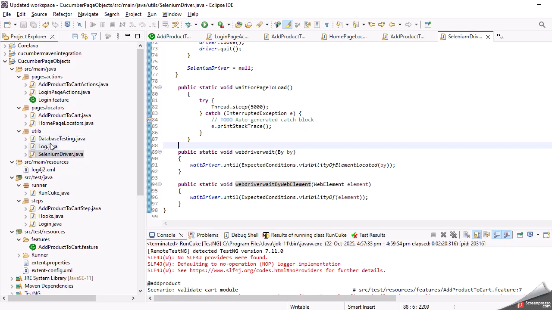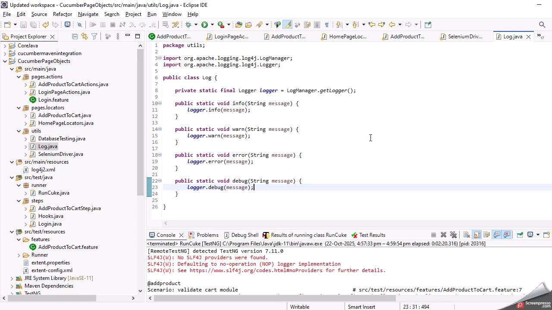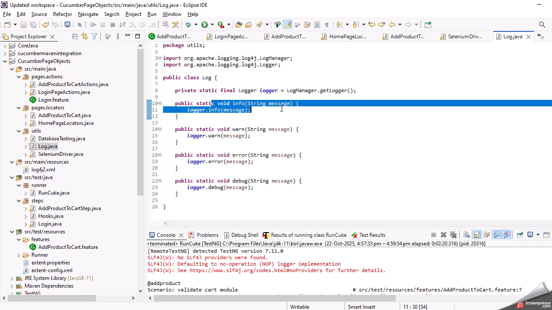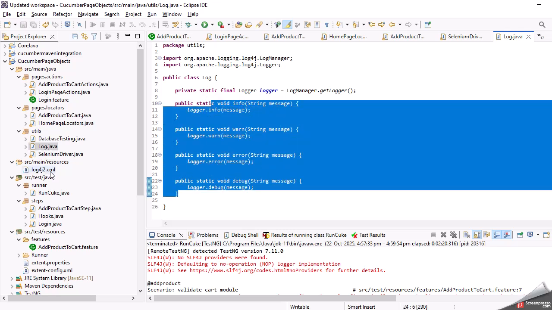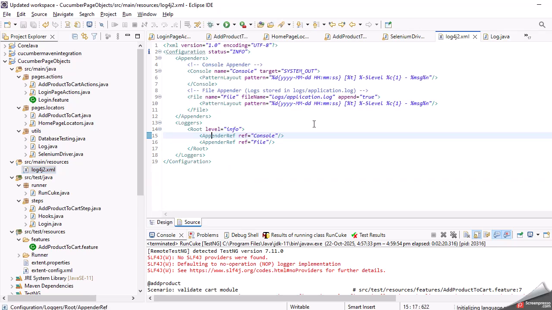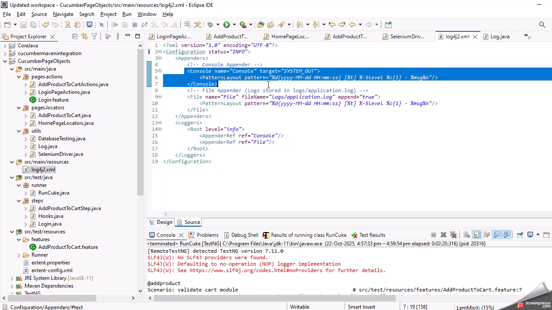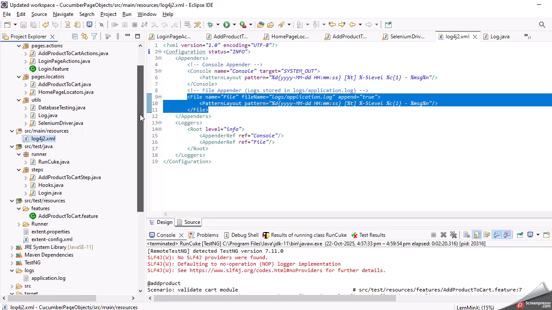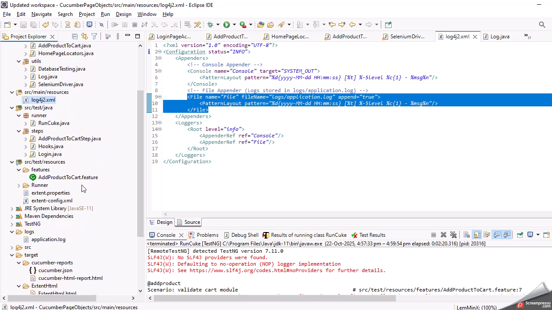And we also have the log4j implementation for the logging part. So the logger class we invoke using the respective pom.xml dependency for log4j, and we create the static methods for the info, warn, error, and debug messages. We have the respective log4j XML file mentioned, one for the console level implementation, other for the file level implementation. That's for the log4j part, and also we have the extent reports for reporting purpose.